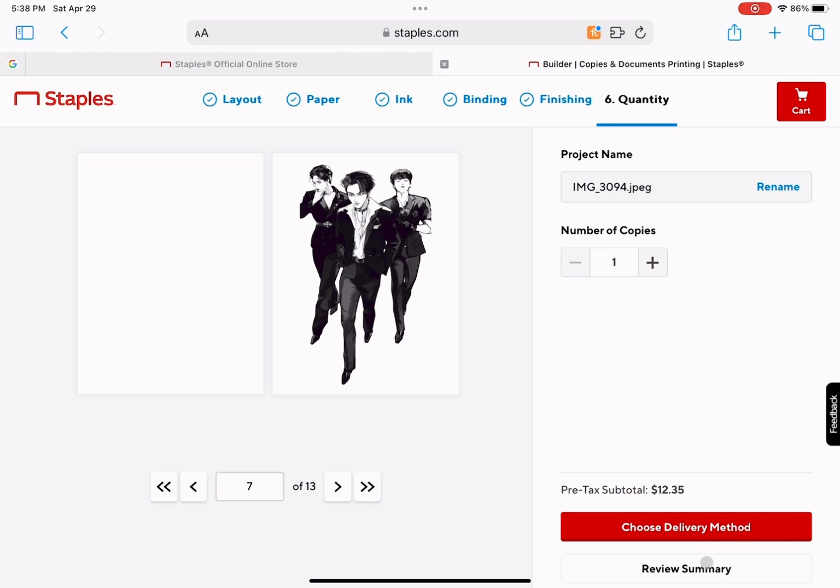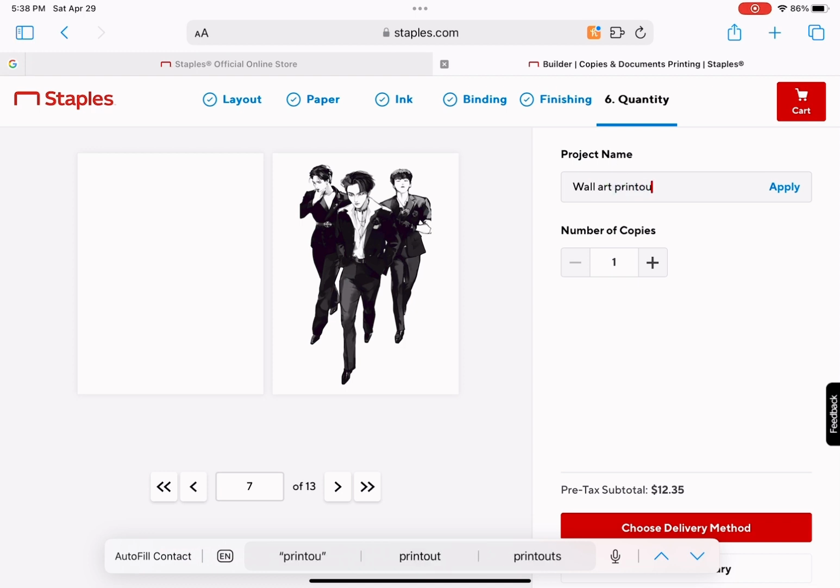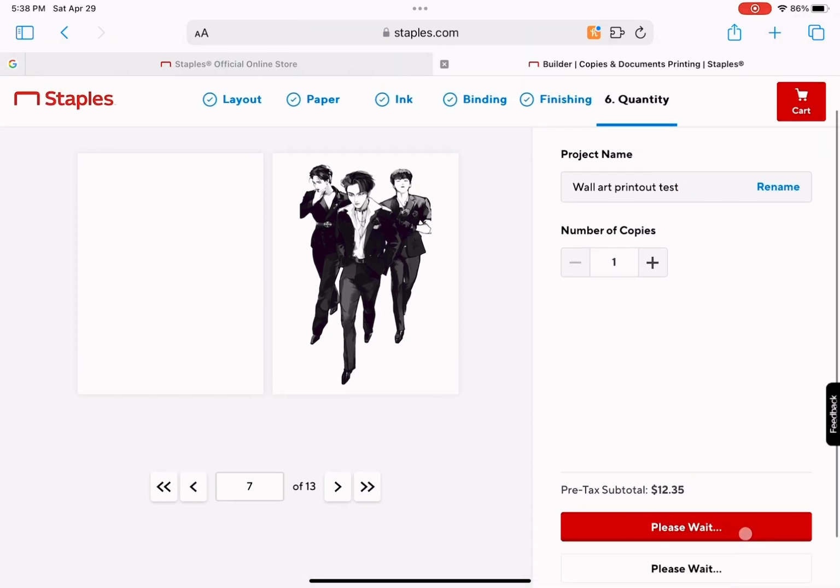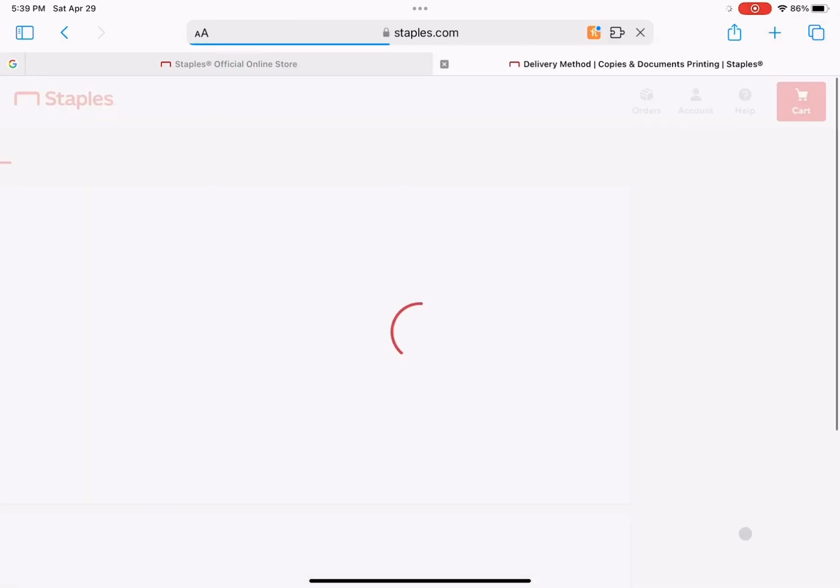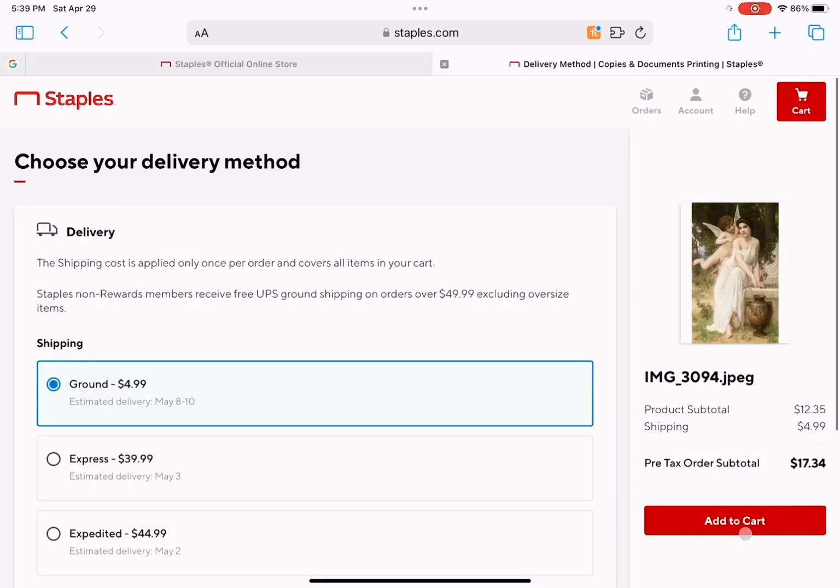Once you click next, it's going to show you where to name your project, and it's also going to ask the number of copies you want of each. In this case, we just want one copy of each image, and I'm just going to type a wall art print. This is an example, so I'm not actually going to print them right now, but I will show you how to use the delivery settings.